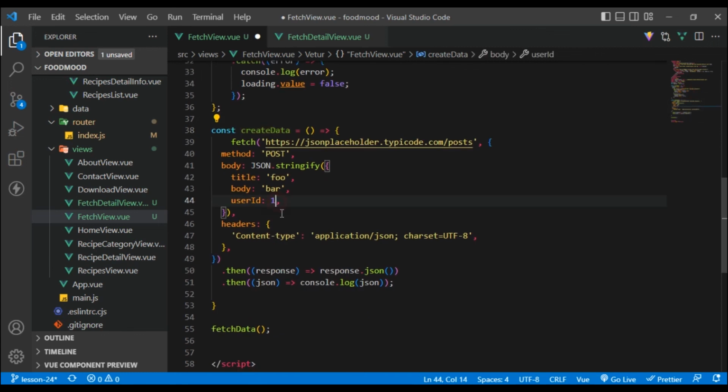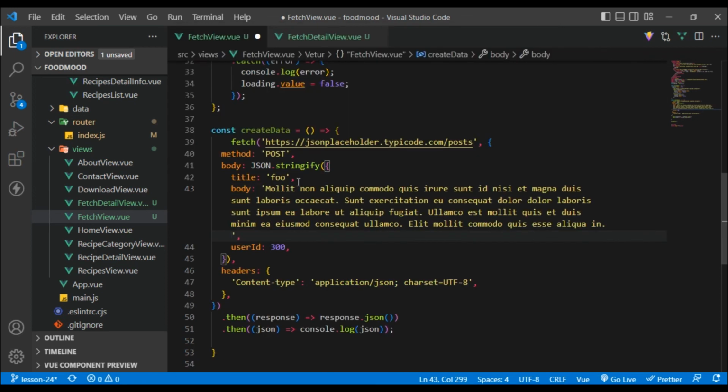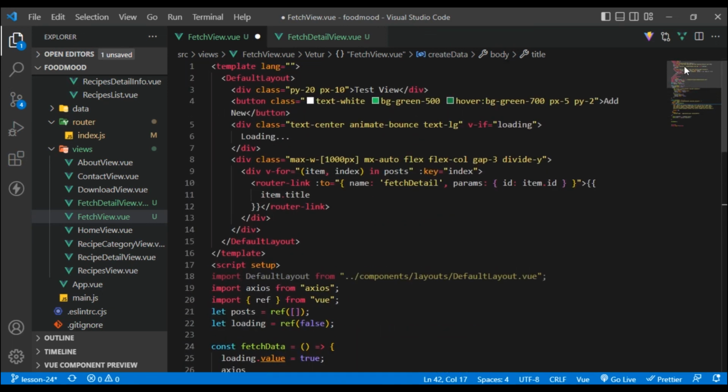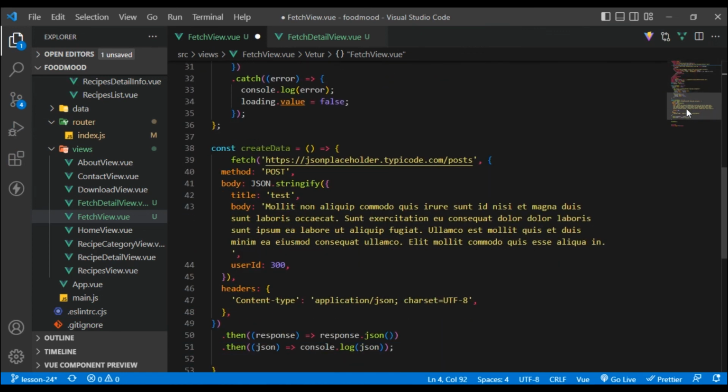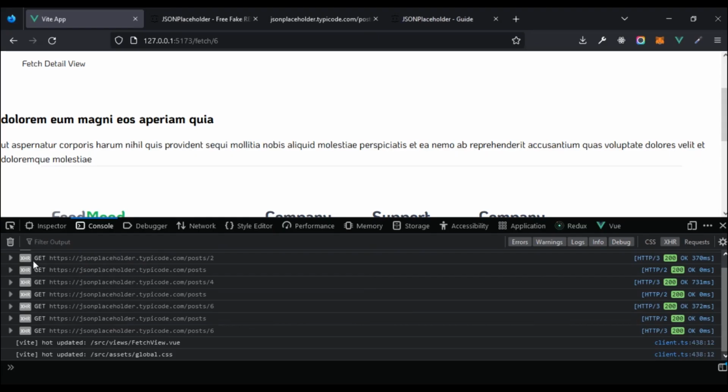So for the user ID, I want it to be 300, and for this, let's just have a bit of dummy text. I'm going to put in a paragraph right here, I'm going to say "test". Then we're going to use the @click, and that's going to be equal to this createData. That works fine. So let's save that and see if that is actually going to work.